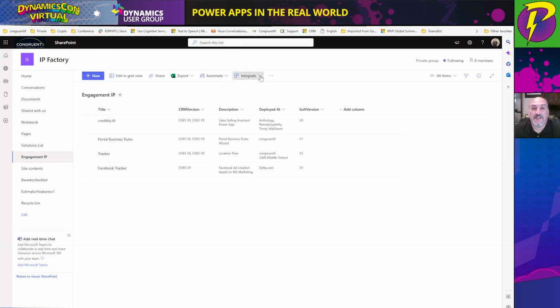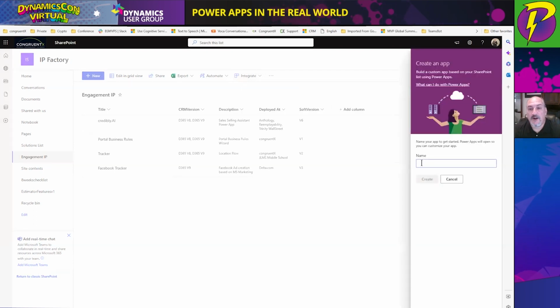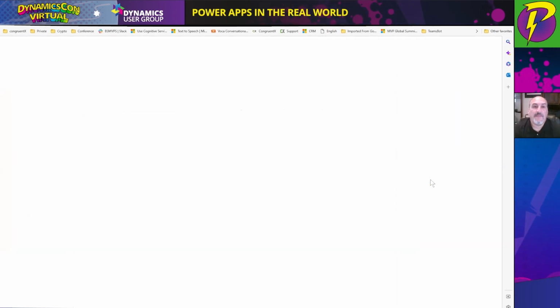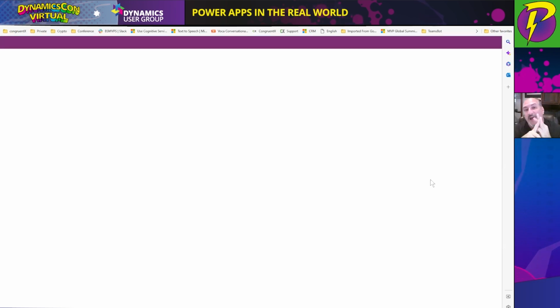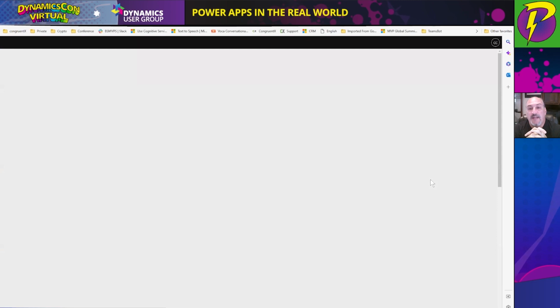Well, I want to introduce you to this cool feature from Power Apps. You will see there's a button here that says create an app. So let's create an app. I'm going to call that app DynamicsCon, and create that app. Now, I mentioned to you when you build an app, you need a couple different things. You need the ability to create, you need the ability to view, you need the ability to access data, and most important, you need an easy way to consume that data.